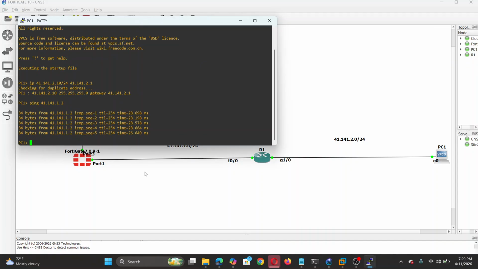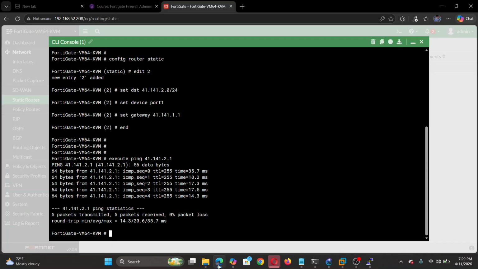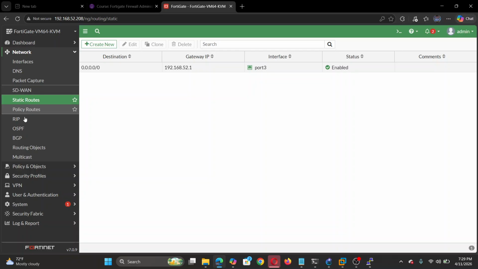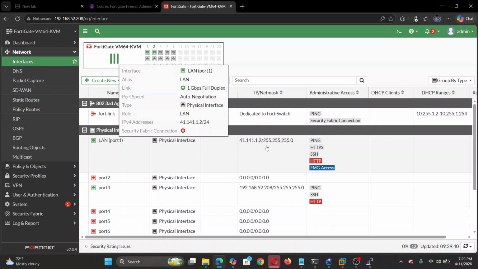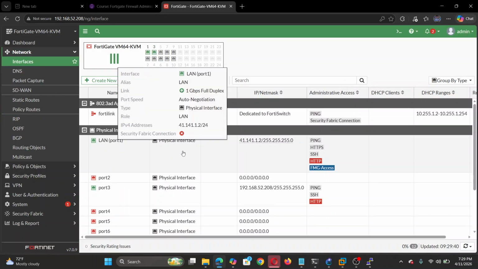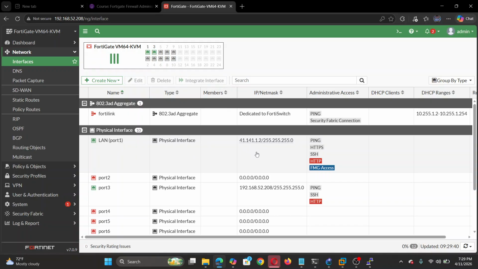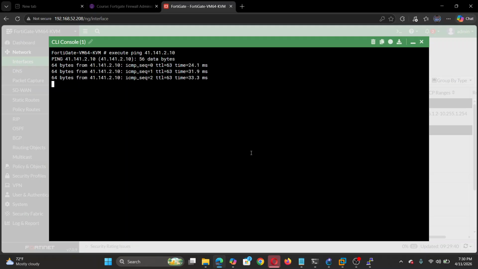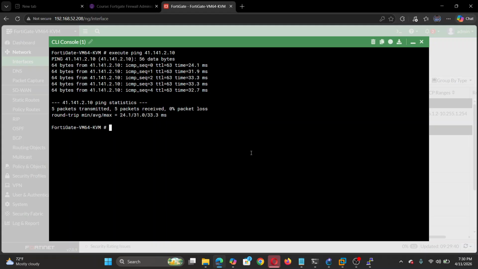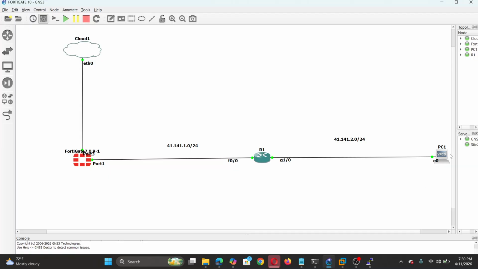If I show you the IP address of the FortiGate firewall, come to the interfaces and come to port 1. You see the FortiGate firewall port 1 is 41.141.1.2. Okay, let's come into the firewall and ping the PC. Execute ping 41.141.2.10. As you see here, our FortiGate firewall can ping this PC.